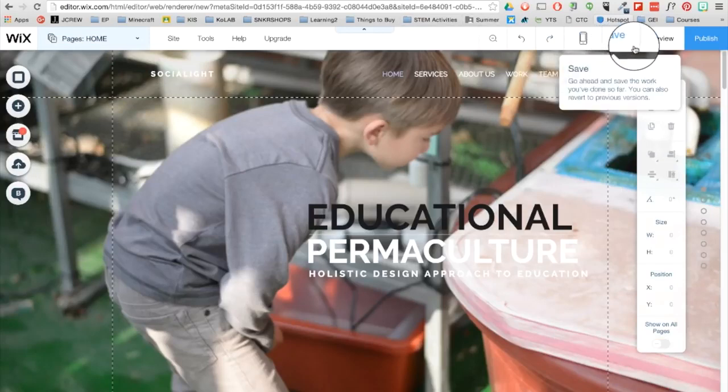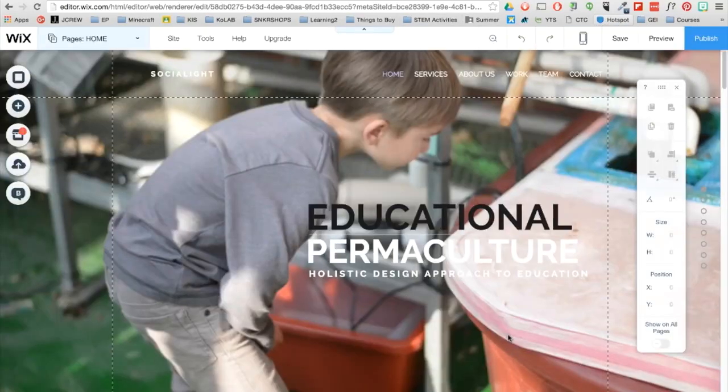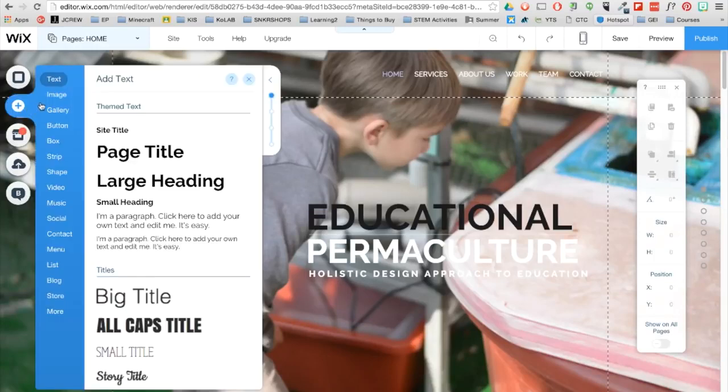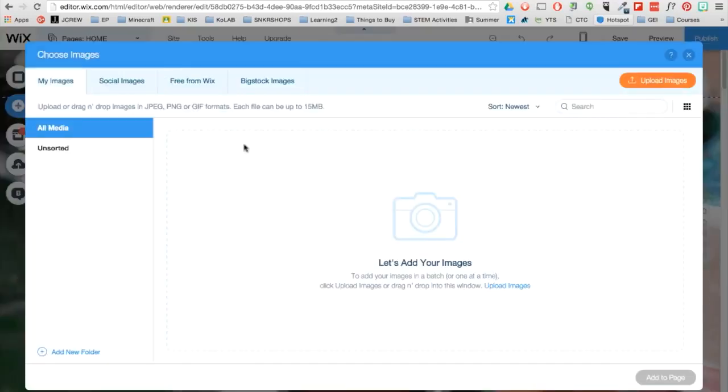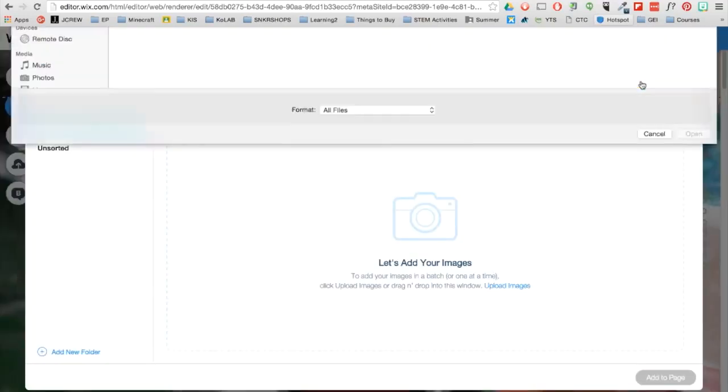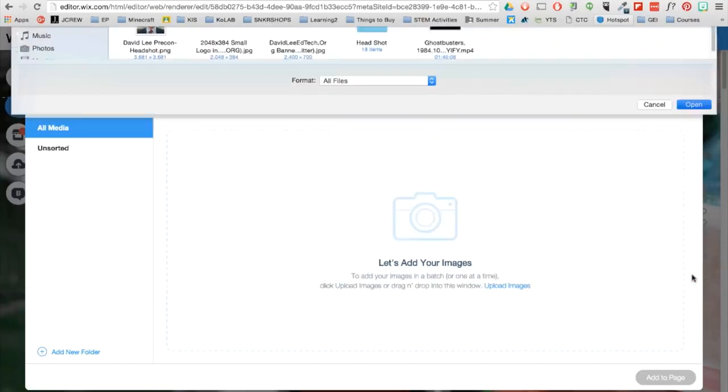Let's go ahead and save what we have so far. Now to add the logo of my site. I will go to the Add section on the left, go to Image, My Image Uploads, and then select an image. You can also upload an image from your computer.